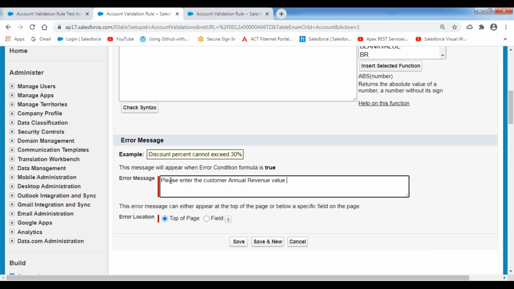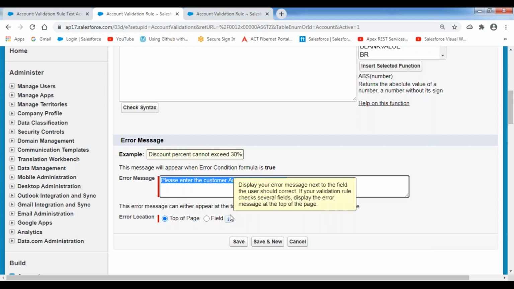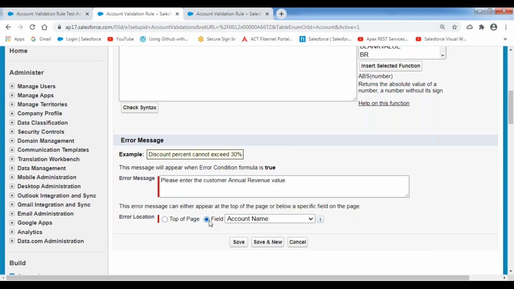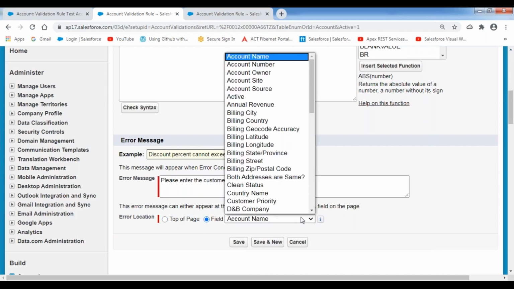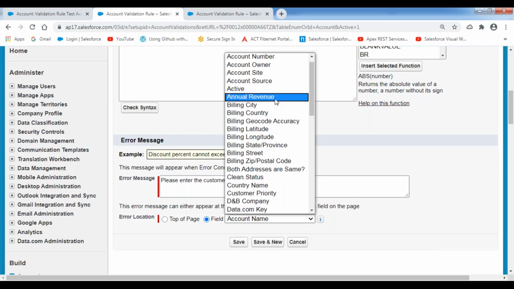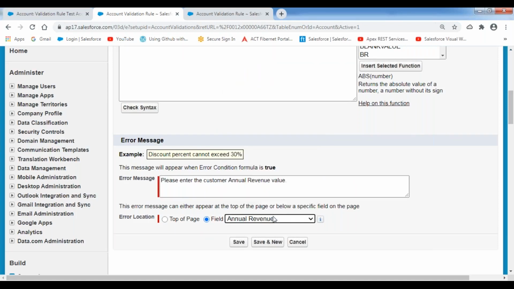I want to enter the annual revenue value of the customer. Now, I want to show this error message at what field level? At the annual revenue field level. Why? Because this error message is related to this field, annual revenue. So I want to display that. So select that field, the field name at which you want to show the error message, annual revenue. Click on save.